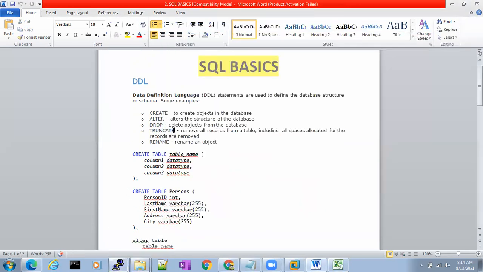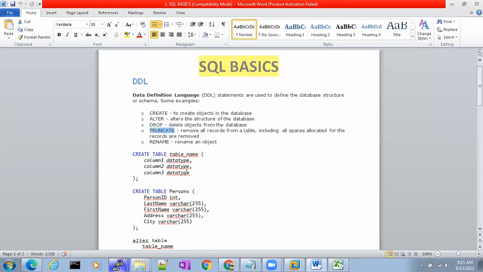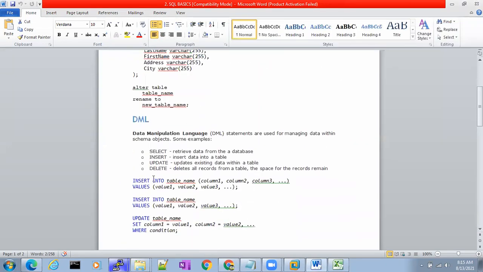Next, truncate. What happens when you truncate a table? How to truncate a table? Truncate table EMP. I'm not doing anything, just showing you. This is how you truncate a table. Next, delete. How to delete from a table? The same way: delete star from EMP. Simple.